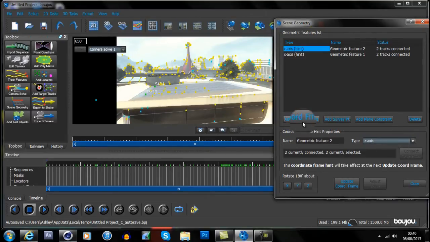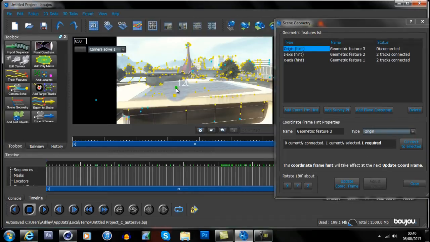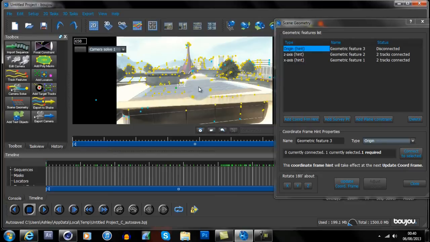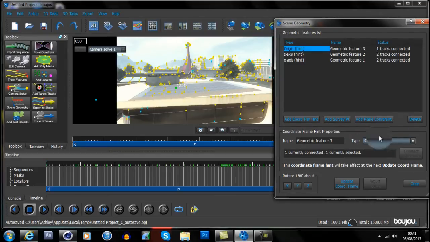And then we need to add one more coordinate from hint, and that is going to be type origin. And this is just going to be somewhere sort of in the middle where you'd like your test object to go and your text to go in Cinema 4D. So we're going to click 1 point, and you only need 1 for the origin, so we're going to click connect to selected for that 1 point there. Then at the bottom here we're going to click update coordinate frame, so we click update coordinate frame there, that's updated.